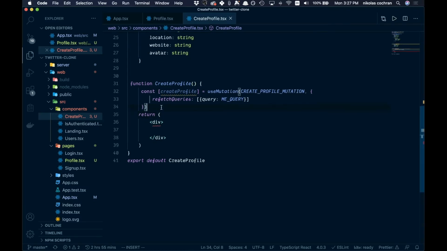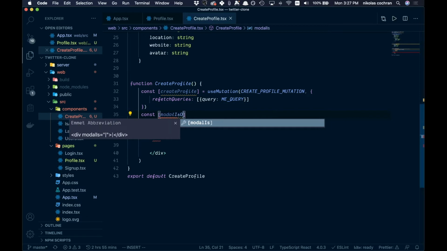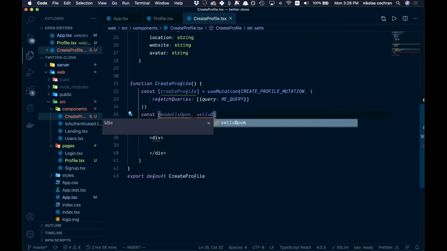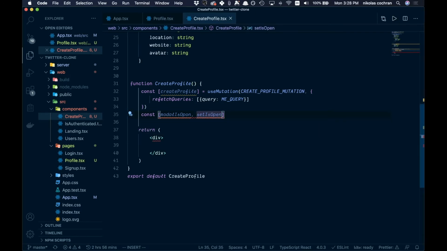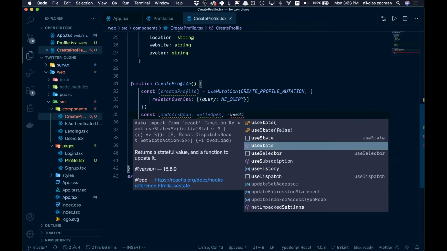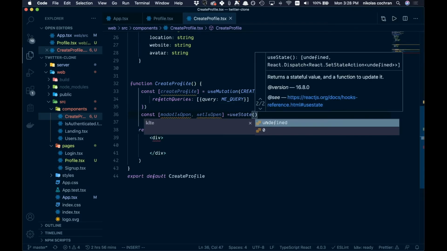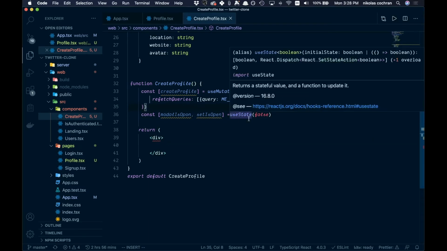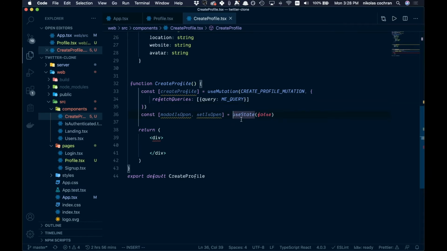So that's why we want to pass that in there, because we want some update to our DOM. Now we're going to have some state right below here. So let's say const, and this is going to be our modal state. So let's go modalIsOpen and setIsOpen. Then we're going to pass that into useState, which we've got to bring in. And we're going to start it as false. Okay. Go ahead and save that.